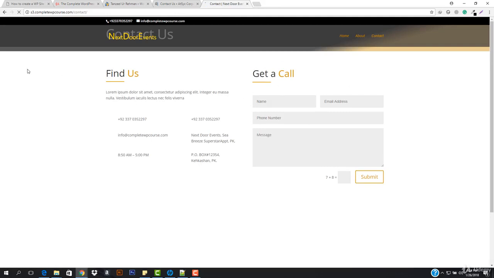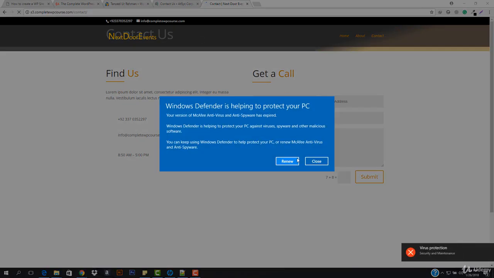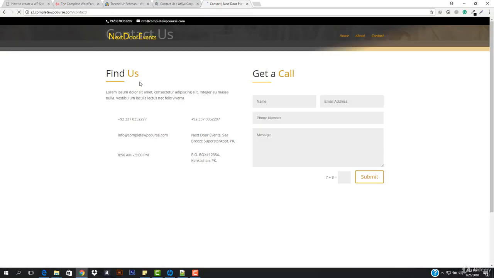It says get a call, find us, and we have the phone number right here and everything. It is taking some time to load. Okay, this is not cache optimized. Our website is not cache optimized, so we have to optimize it for that, and we will learn it, so don't worry. We will also learn how to make sure that a website has the SSL certificate, which helps in the ranking. Okay, so let's wait till this loads.